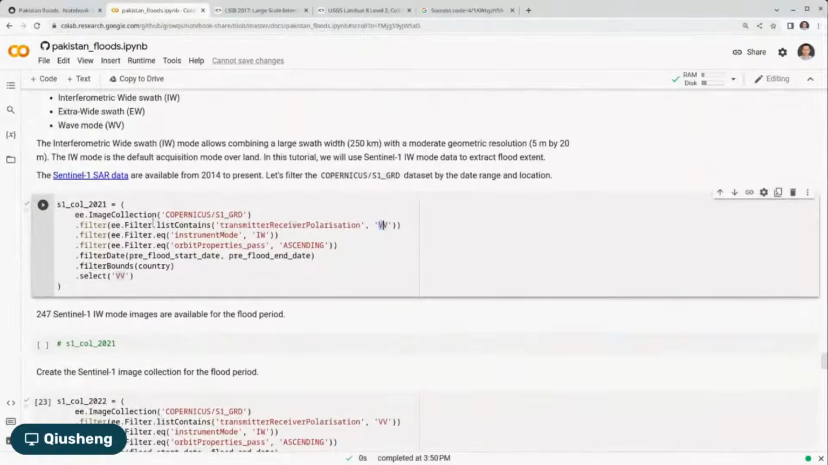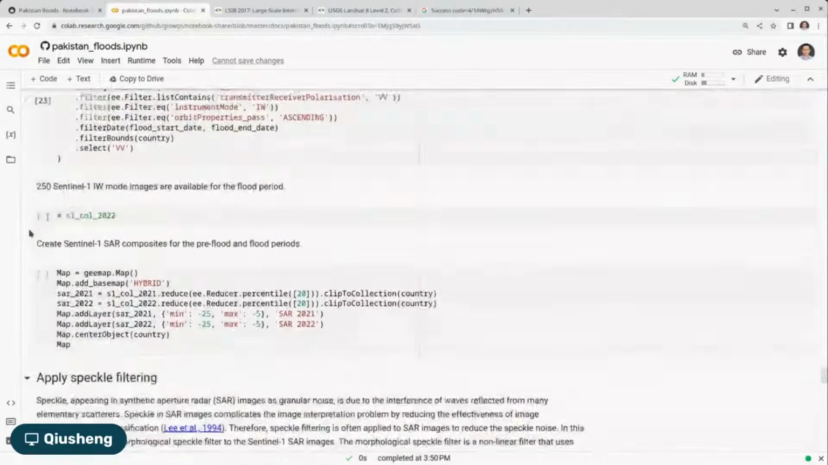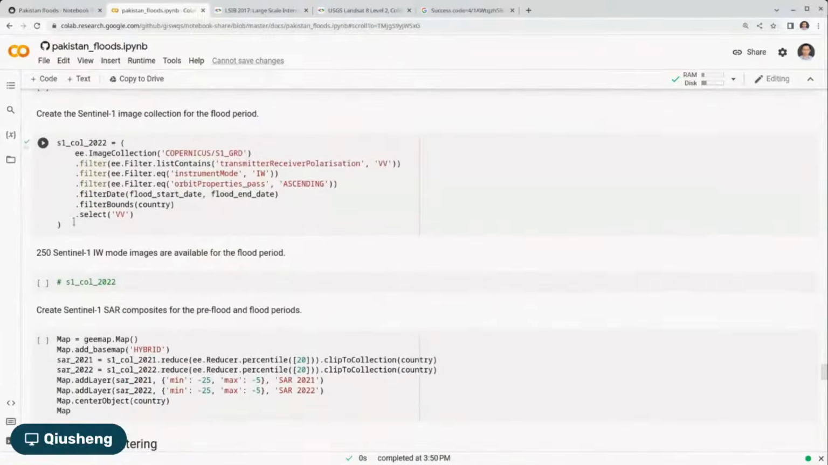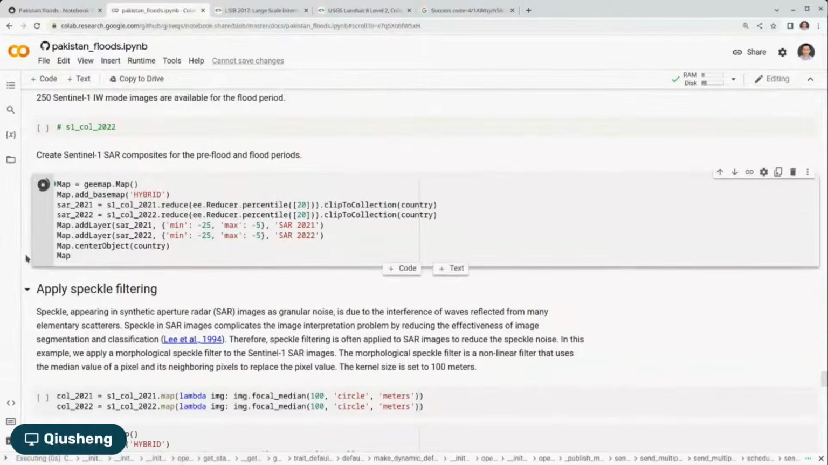SAR data is not affected by cloud and weather, so it's 24 hour, unlike Landsat, which is affected by cloud. So this is really nice for mapping floods and water bodies. It takes some time to organize the data, but the logic is pretty much similar to Landsat. And then once you have that, we create a composite.